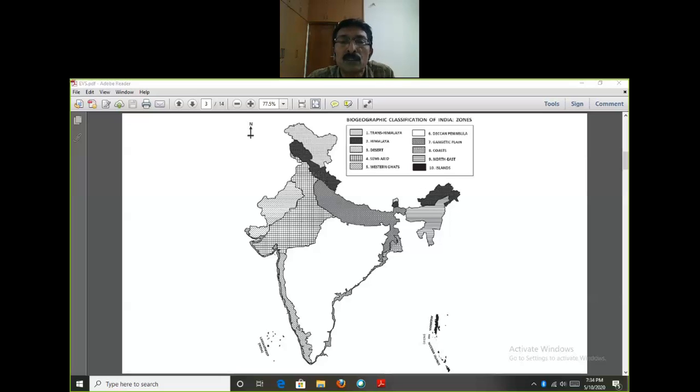The third biogeographic zone is the desert. This is the desert region, and here the states like the northern part of Rajasthan, then the Kutch region of Gujarat. These are the two states wherein you will find the desert biogeographic zone, and the deserts are facing scanty rainfall, and thus you will find very sparse vegetation here. Only a few xerophytic plants, especially some thorny and herbaceous plants, are very common here.